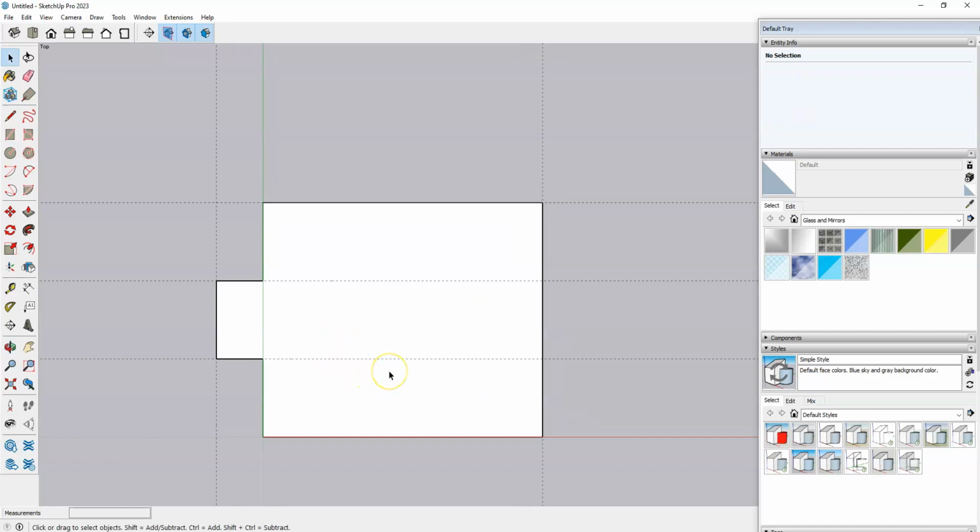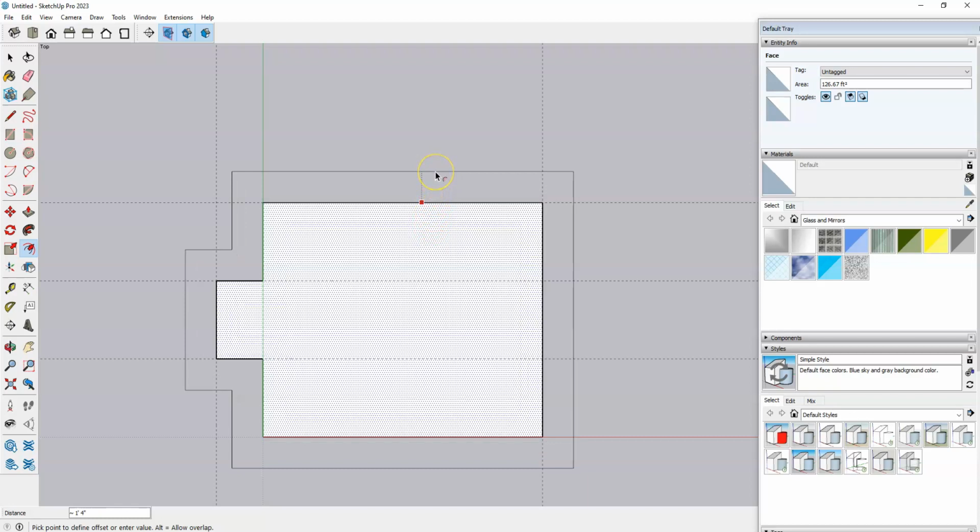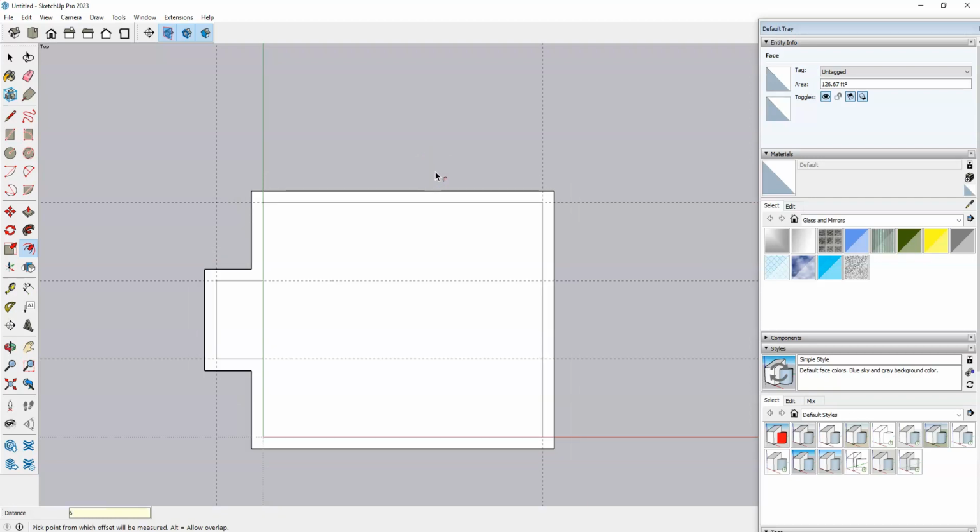Repeating the offset? Yes. Okay, so I grab the offset tool. You just hover over this face here so that it tells you which lines you're going to be offsetting. Click once to start that offset, and then move your cursor outward and type 6, enter for that 6-inch offset.